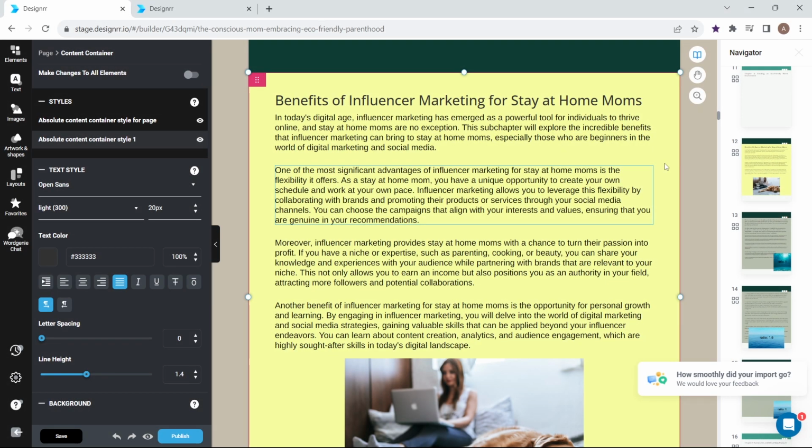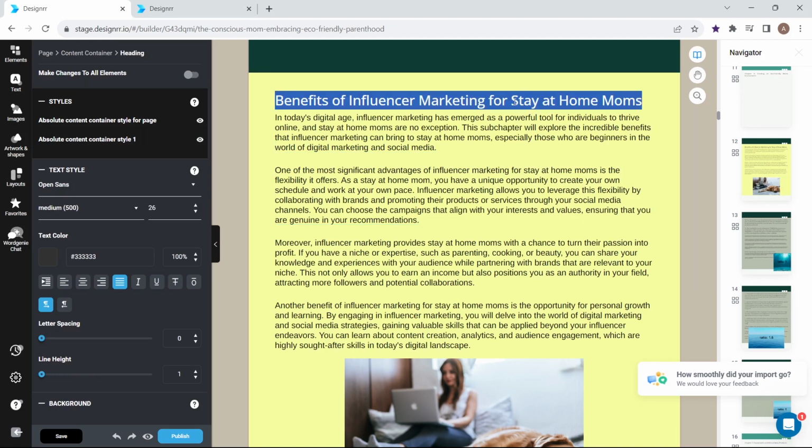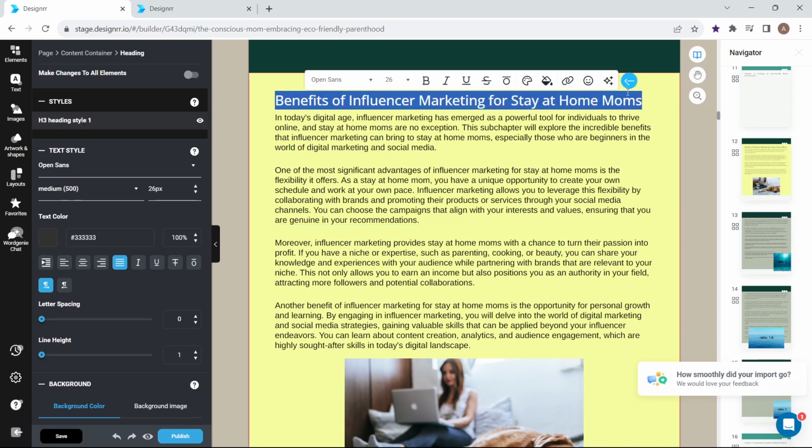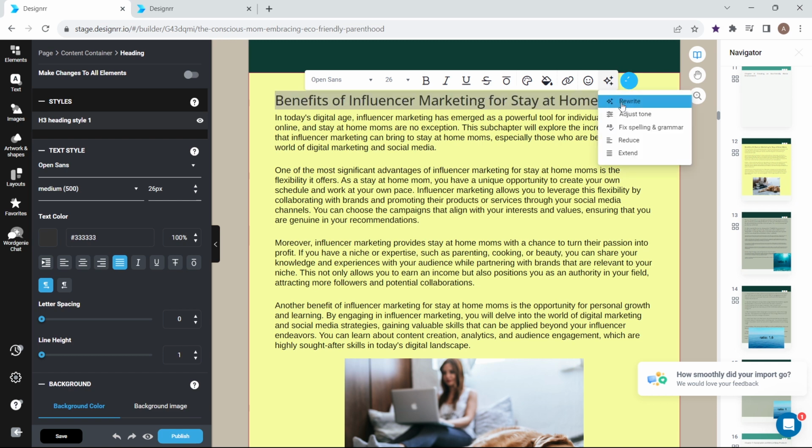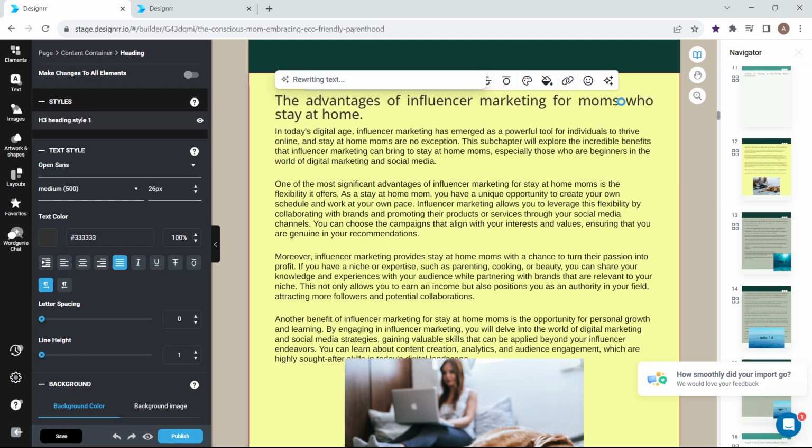Now let's use the Wordgenie Edit tool in the Design Editor. Highlight the text that you wish to edit, then click the Wordgenie icon and choose the desired option. The Wordgenie tool automatically recognizes the language of the text, so if this was in Spanish, it would be rewritten in Spanish. You are able to use the Wordgenie tool on any text within the Draft or Design Editor.